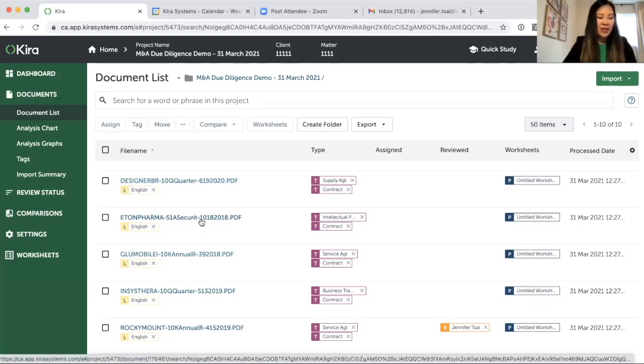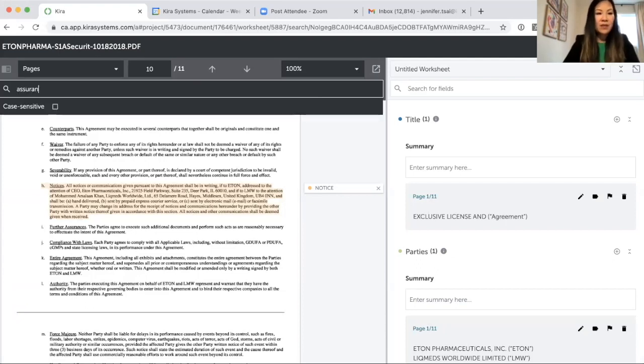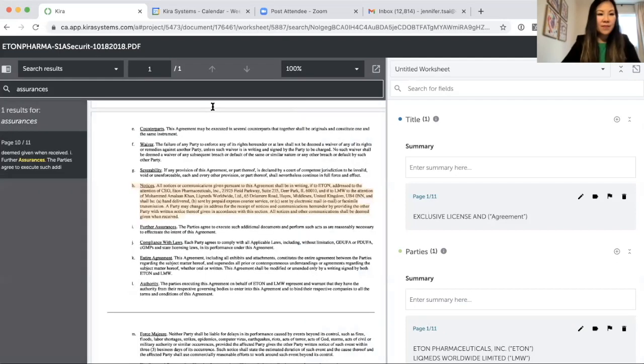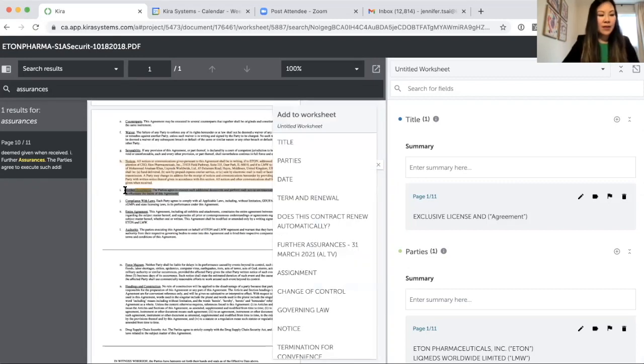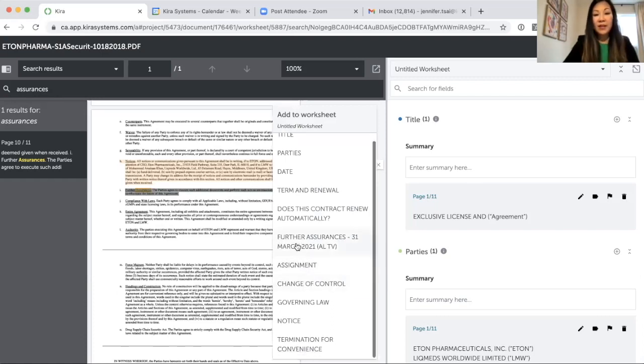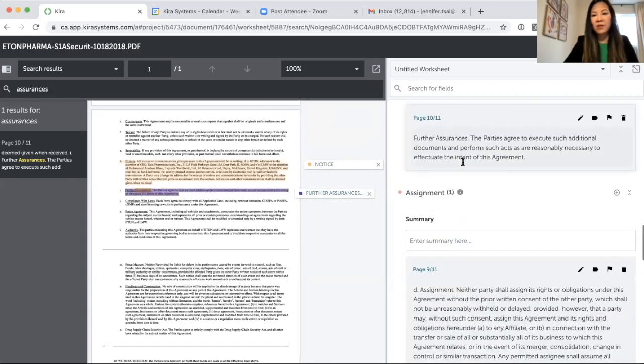The interface for training Kira to find different information or more specific information than what we provide out of the box is the same as what we just saw. So as a quick example here, we're going to find the further assurances clause, and then we're going to highlight it and then tell Kira. So what we're doing here is basically telling Kira that this is the language that we want Kira to find that hasn't already been included out of the box. So once we highlight that, it'll appear over on the summary side.